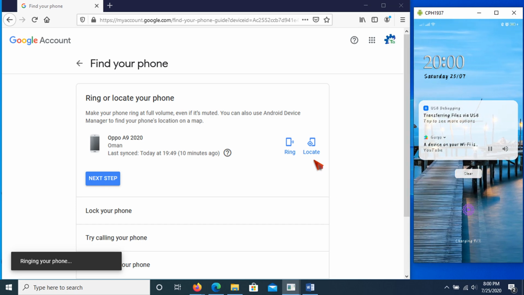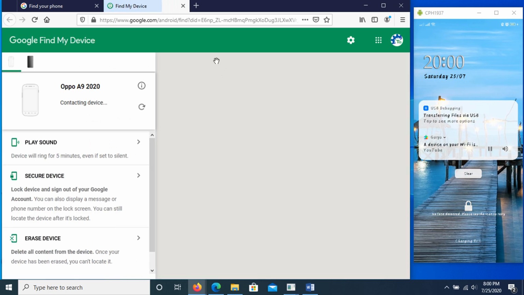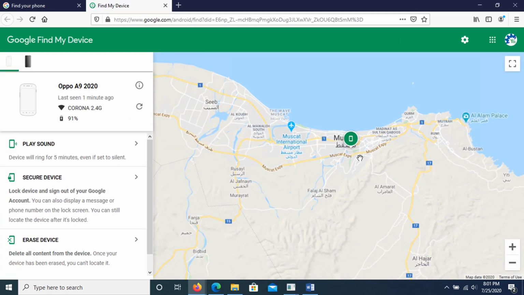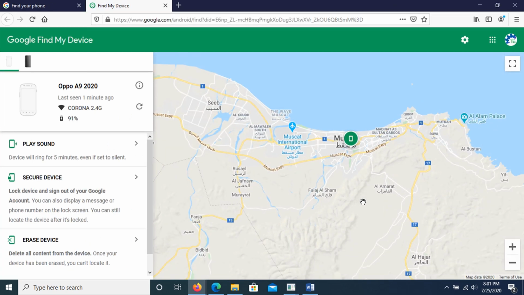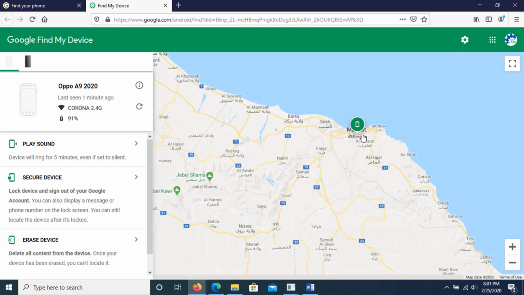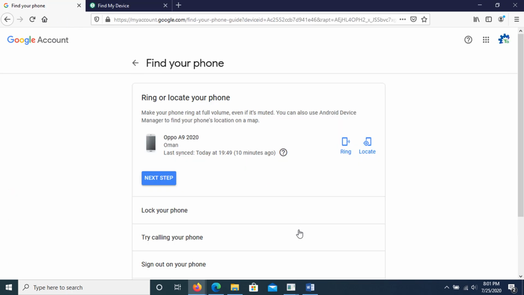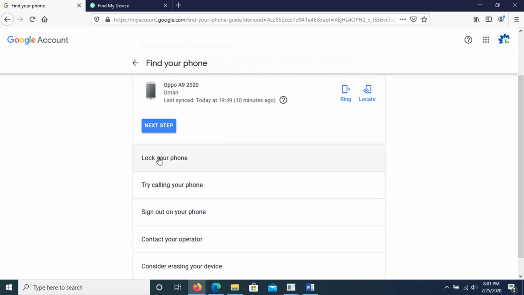In the locate option, it will direct you to another window with Google Maps and shows you the location of the phone. The location is approximate and might not be accurate. For the lost Android phone, you have additional options here.